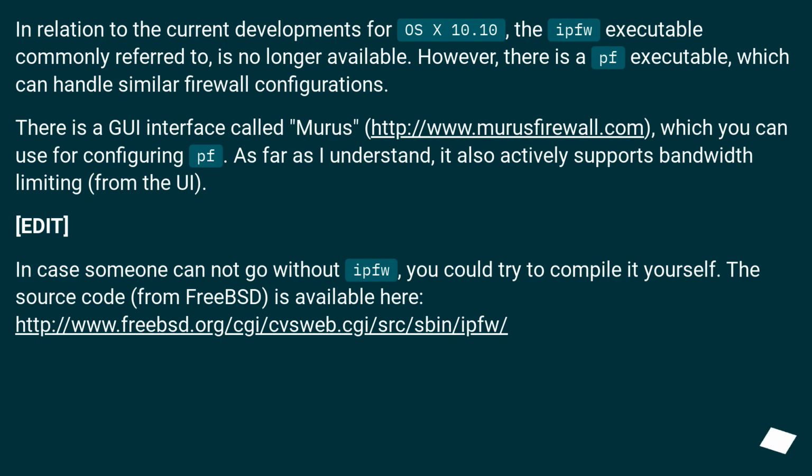In relation to the current developments for OS X 10.10, the IPFW executable commonly referred to is no longer available. However, there is a PF executable which can handle similar firewall configurations. There is a GUI interface called Murus, this URL, which you can use for configuring PF. As far as I understand, it also actively supports bandwidth limiting from the UI.